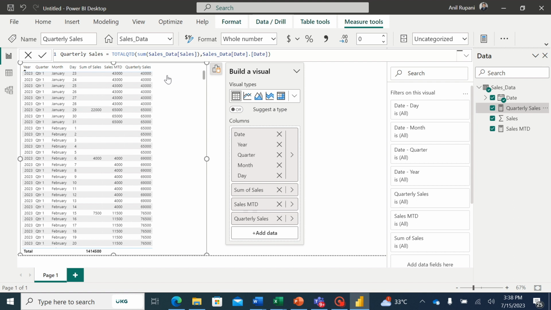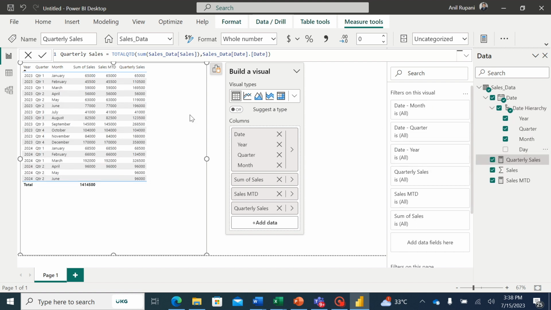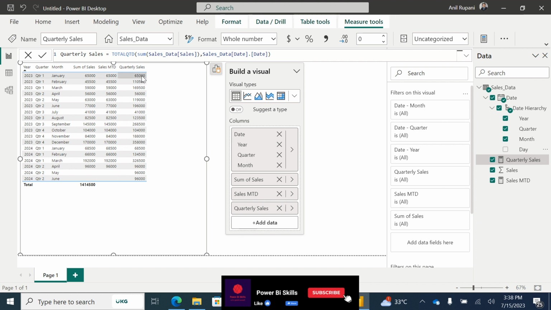And to make it simple, I remove the day column from this table so that we can see all the information easily. Okay, now I have the quarterly sales information appearing here. So you can see quarterly sales is the cumulative sales value for the quarter. Let's say in the month of January, the total sales done was 65,000. In the month of February, the total sales done was 45,500.